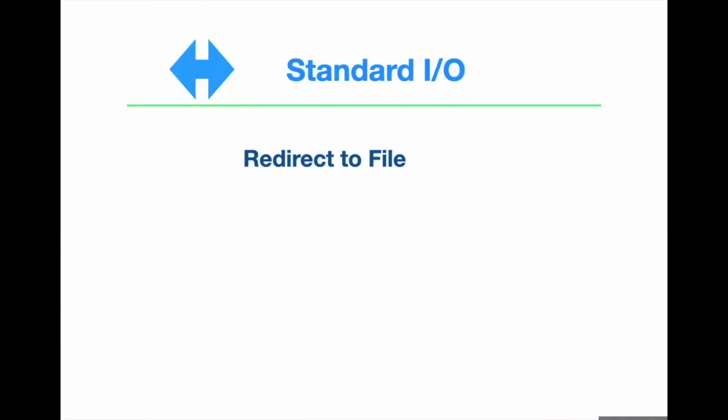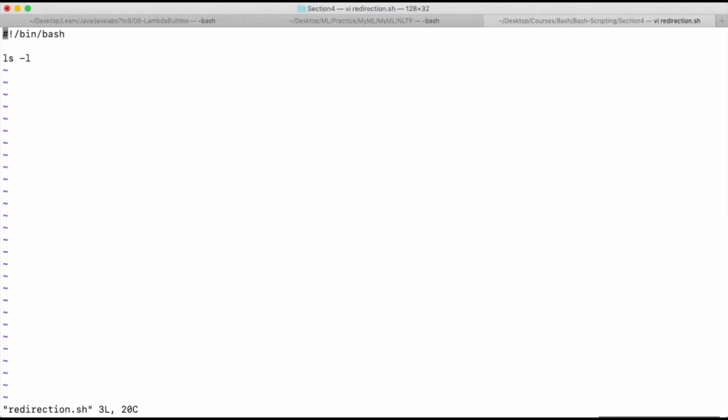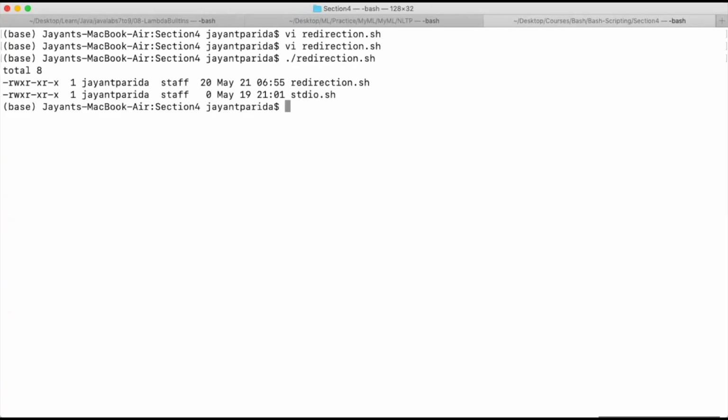In this module, we'll see how we can perform different standard I/O operations using bash scripts. The first chapter is the redirection in a file. Let's add a command called ls -l in our script and execute it. When you execute this script, the output is printed into standard output.